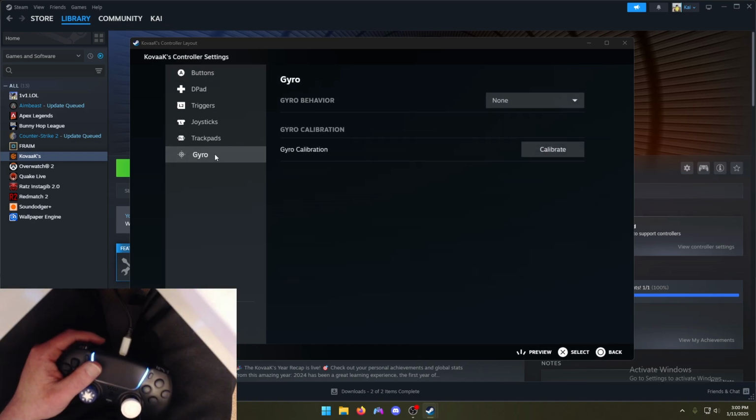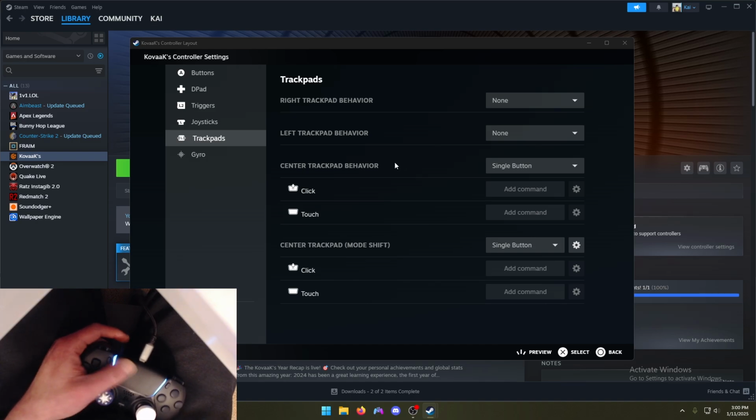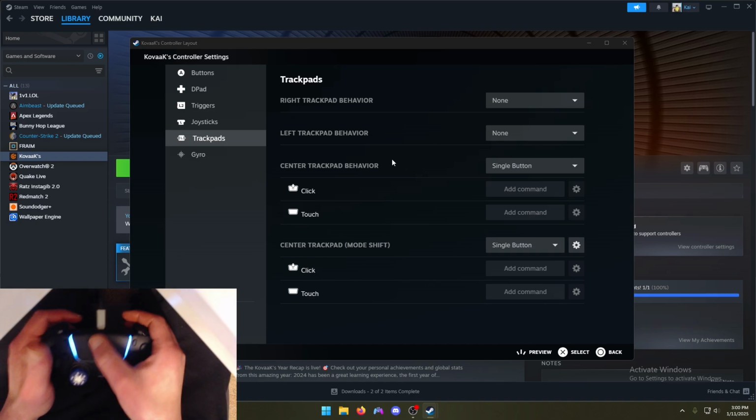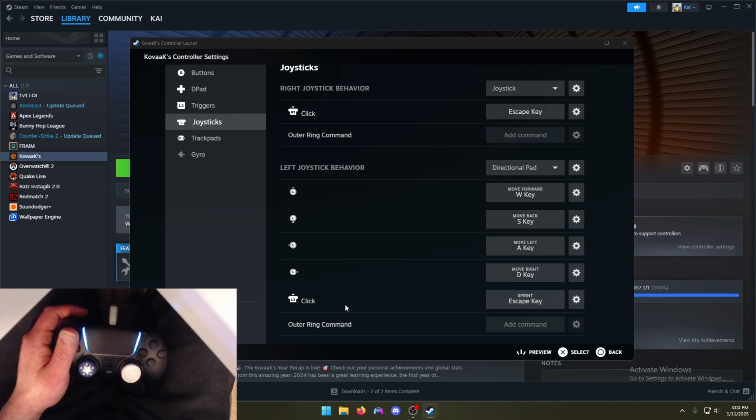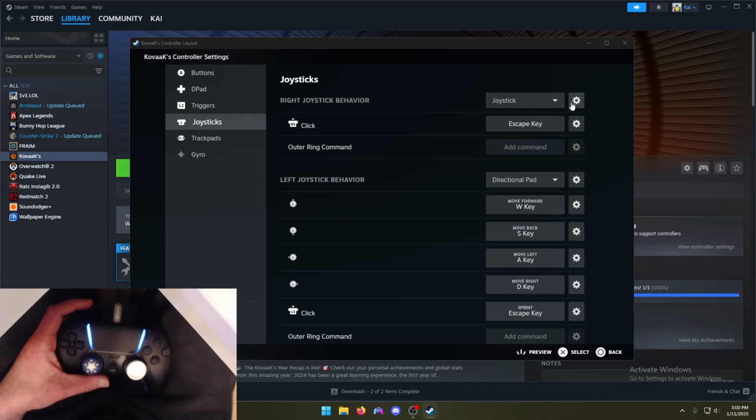The important thing to do though is make sure you don't have gyro on. And for the trackpads, you just want to put all of this on none. Disable all of it, because if you do not, you will be able to move around just by clicking here. I have my left joystick click set to the escape key, just so I can escape easily out of a Kovaak scenario. But the most important part is your right joystick.